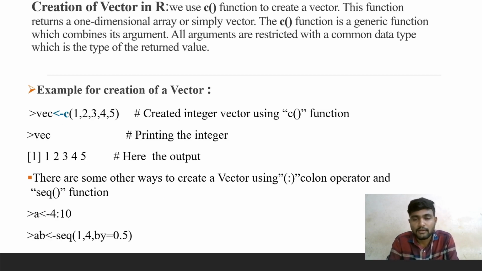How to create a vector? We use the c function to create a vector. This function returns the output as a one-dimensional array or a simple vector. This c function is a generic function which combines the arguments. All the arguments in the c function must be of a common data type or the same data type.